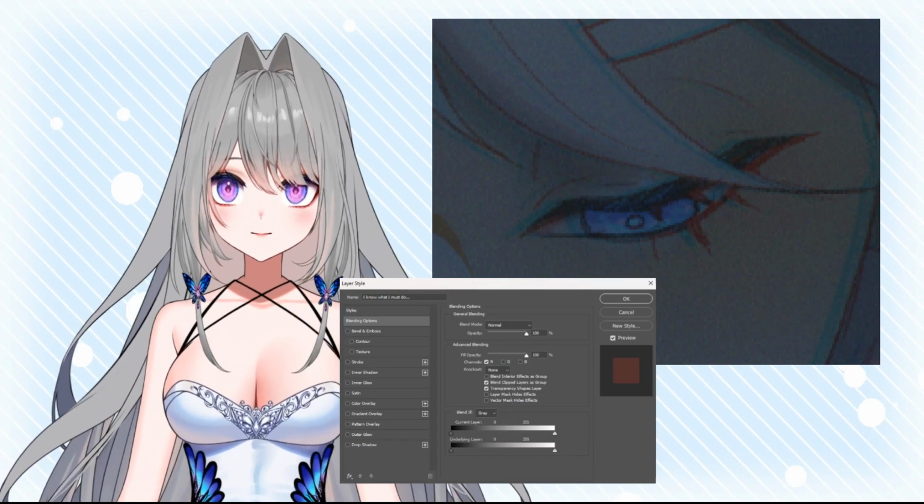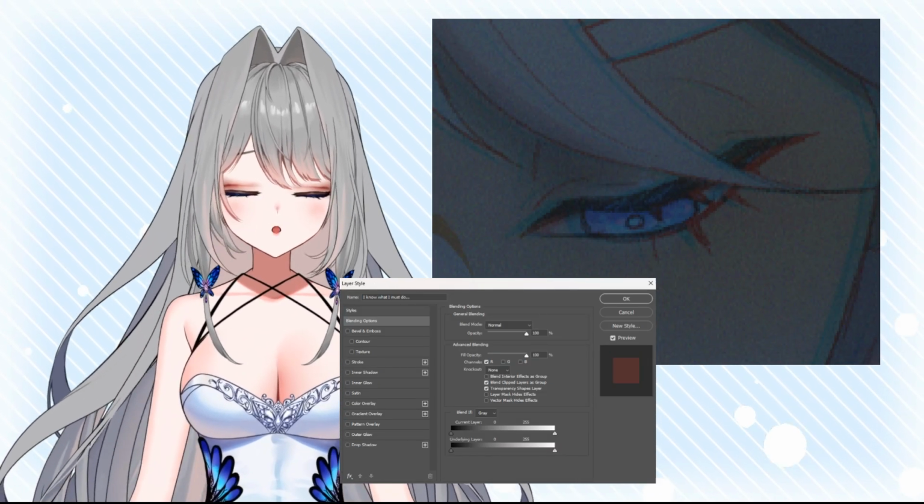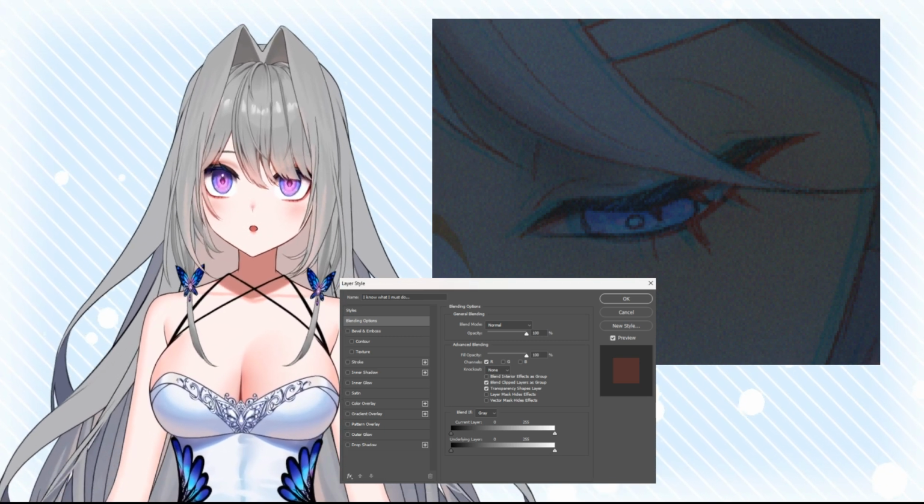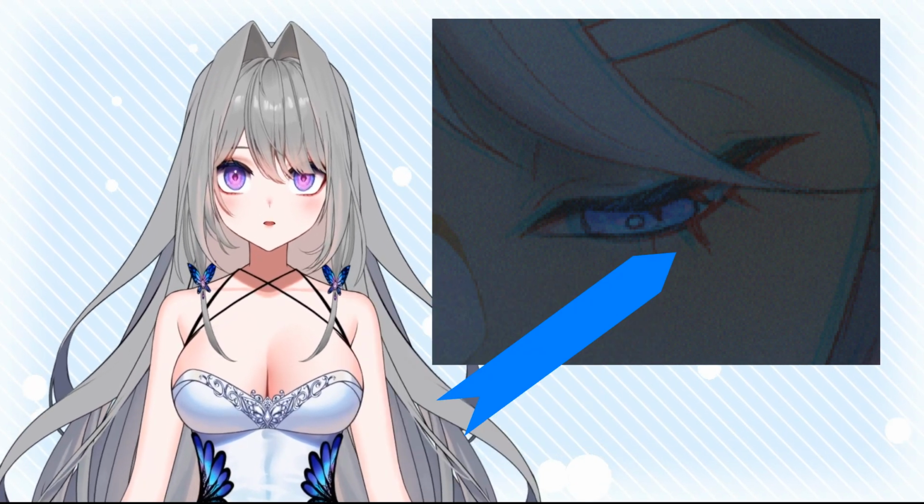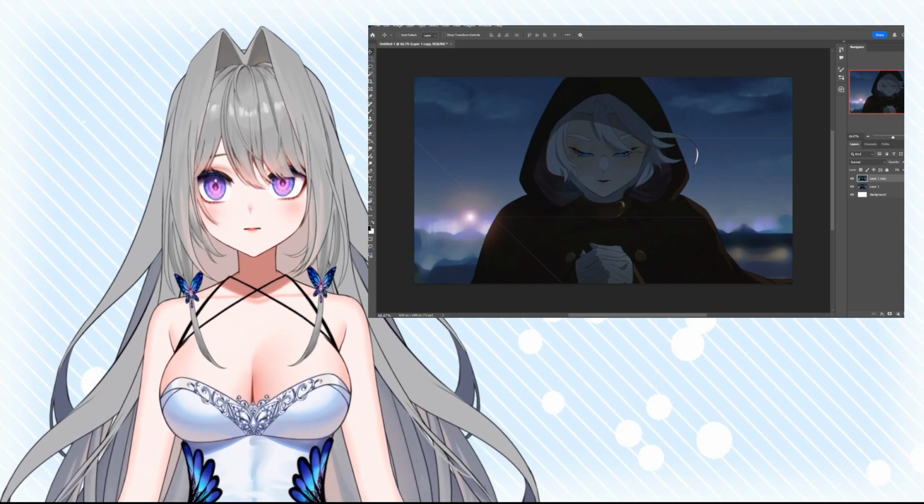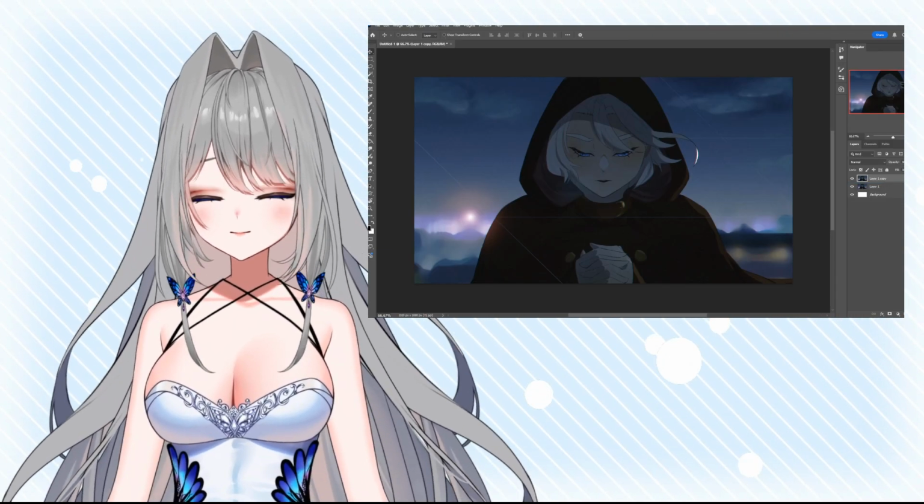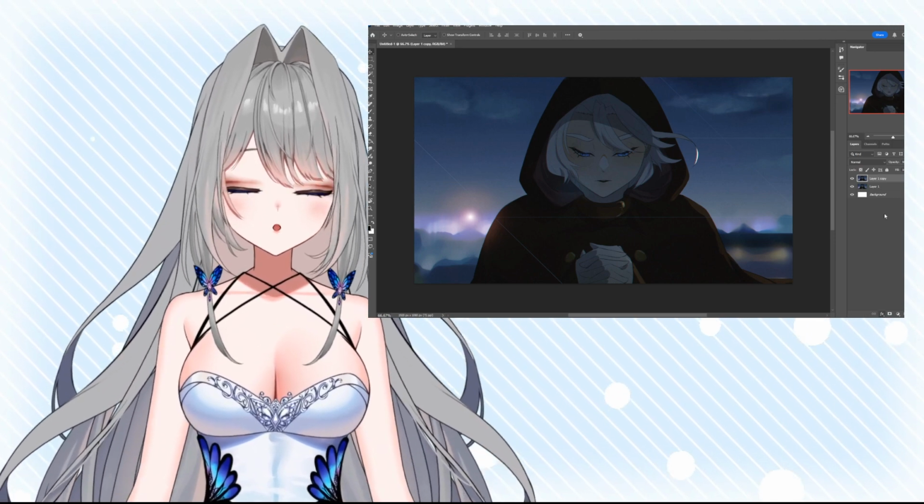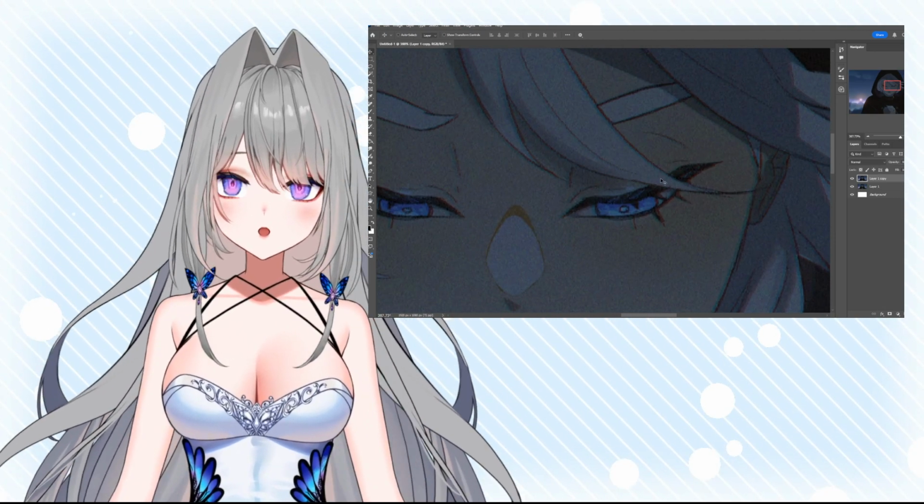But I like adding a chromatic aberration, which is where you go into the effects and you split the color channels apart, and that creates that little blue and red outline you see there. Of course, it depends on what anime, but I always like doing this because it just gets that vibe I'm going for.